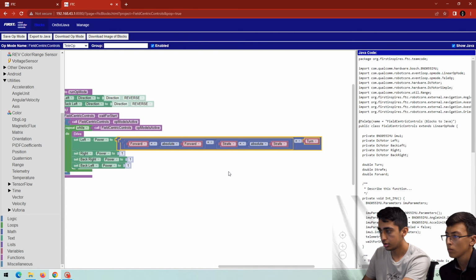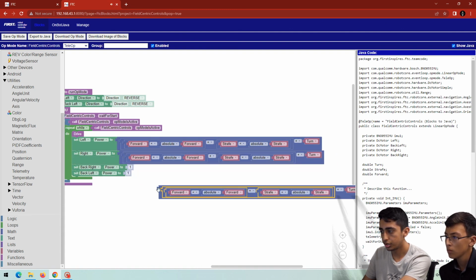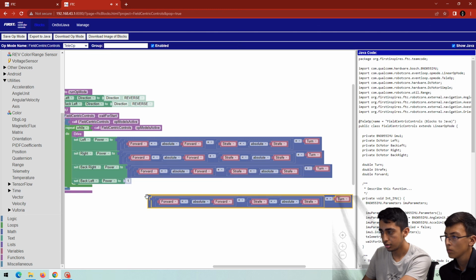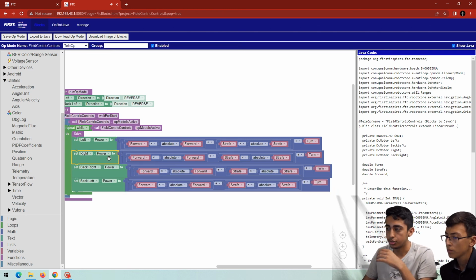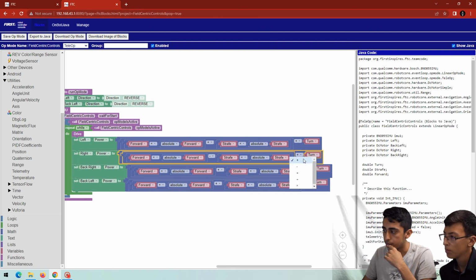And these are all going to be the same except for a few changes in the signs. So the next one is right. So it's forward times absolute value of forward. Then we're going to subtract instead of adding. So it's the right, so it's flipped. And then we're going to subtract the turn as well.